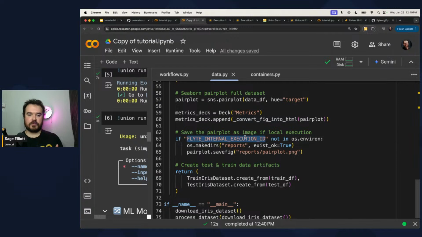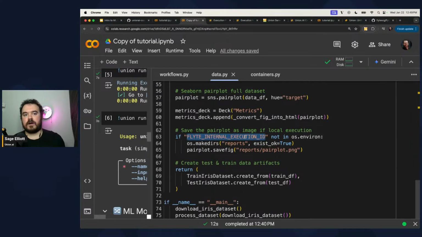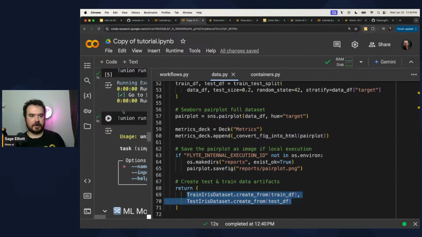And then this is also kind of cool. If you are running this locally, like I mentioned, sometimes you might want to do something just when you're doing it local versus when you're doing it remote. So this is one of the ways you can quickly check, does an execution ID exist? If not, then do this, and this would only be executed when you're running it without that remote flag. And then we're just returning the 2 data frames. So that's our data workflow.